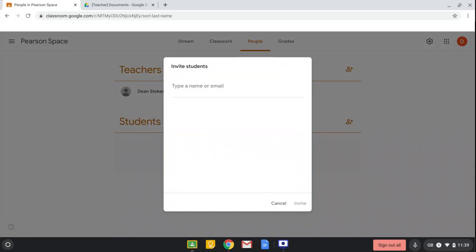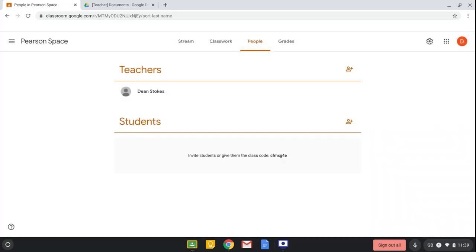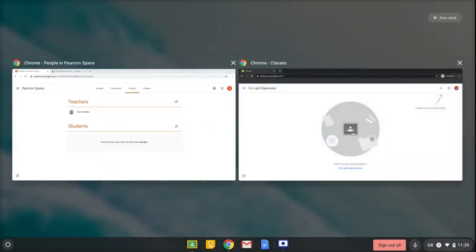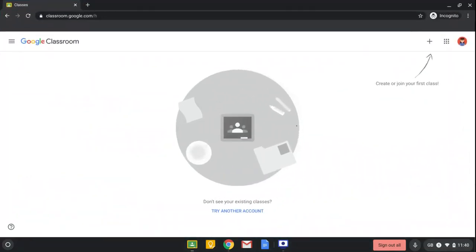Now, I probably don't want to do that for a group of 30 students unless I have a single email that invites them all individually. So I'm going to switch over to a student view now and add that student to the class. So here's what it looks like if I'm a student. I'm not a member of any classes yet. All I need to do is click this plus button and choose Join Class.